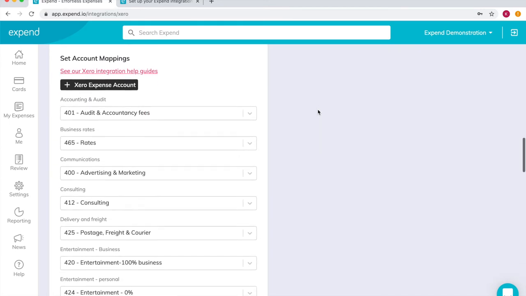Next, you can set your account mappings. When you submit an expense report for a transaction in Expend, you can select a category for that expense, such as travel, entertainment, office supplies, and so on. Using the category you selected, Expend files it to the appropriate account in your Xero chart of accounts. In this section, you can set up which Expend category maps to which Xero account.